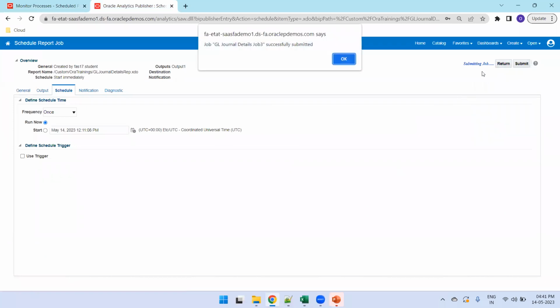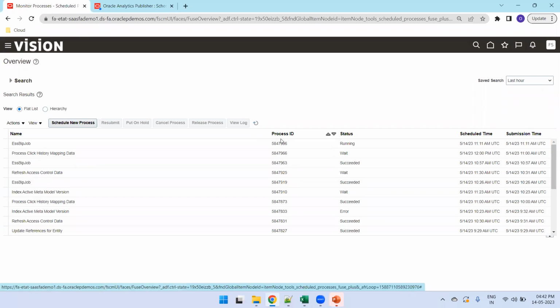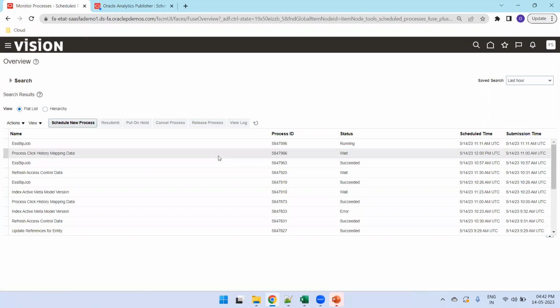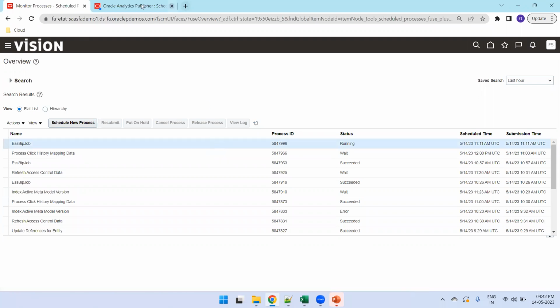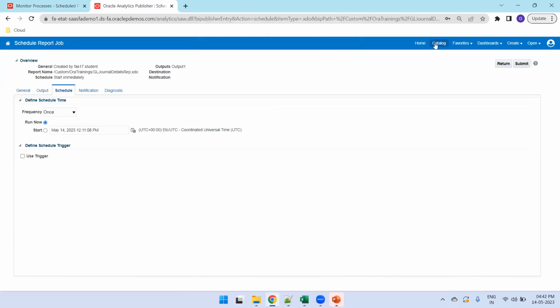The job got submitted, and you can go to the monitor processes and see that you should be able to see a new job after 966. Right now 996 is running. Okay, so this is our job. Click on OK.